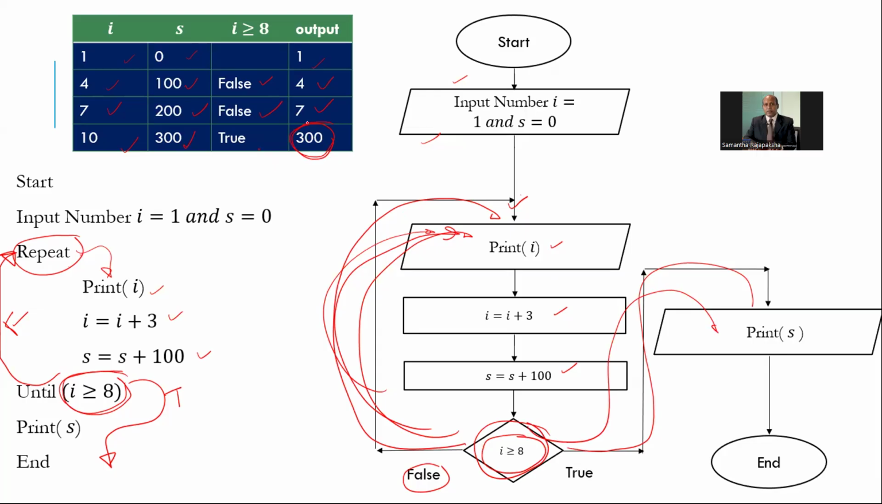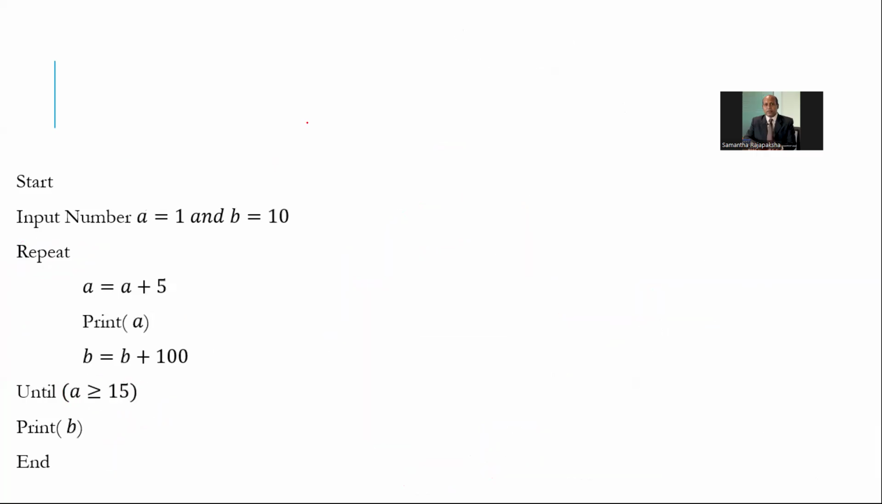So you have to remember these things. One thing is the condition is at the bottom. It runs when the condition is false, and exits when the condition is true. Okay, this one, can you draw the flow chart and get the output?